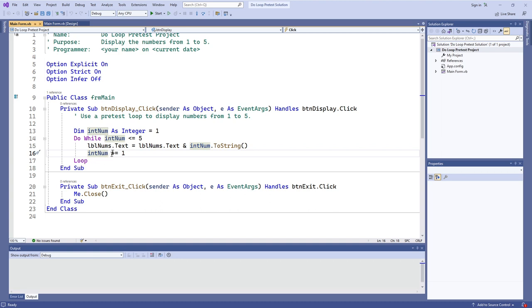incrementing int num. Incrementing, by the way, means adding some consistent value that you will keep on adding over and over again, usually 1 in this case. So int num plus equals 1 is incrementing it to the next number. And then you loop back up to the top. Once this condition is false, we actually end the subroutine right there.